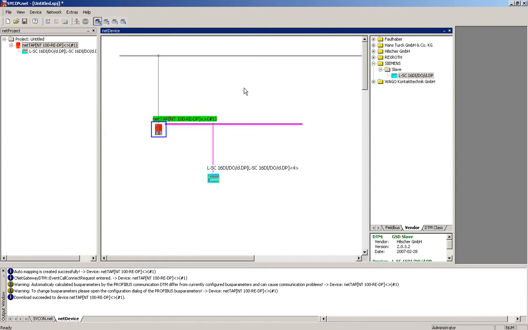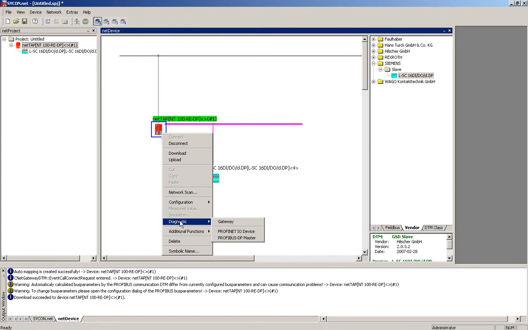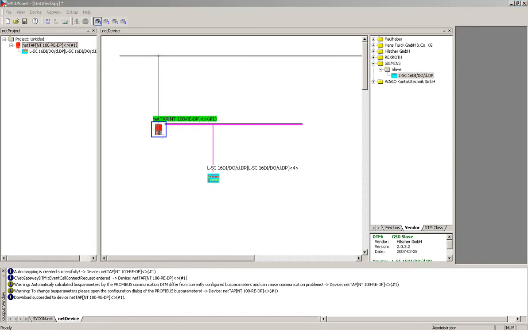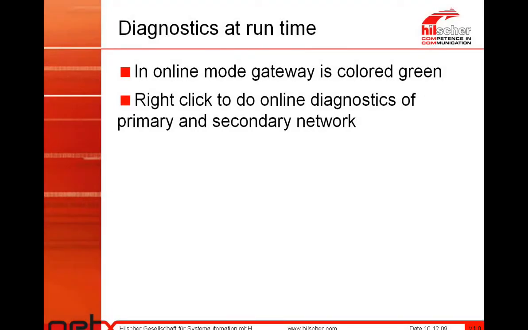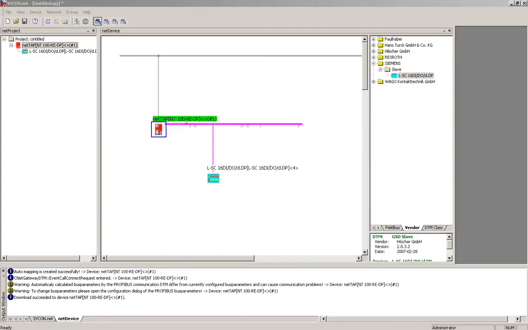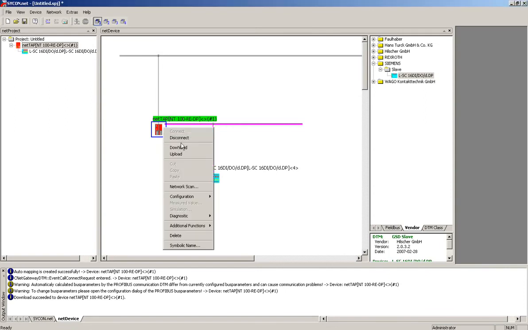After the download, you see the gateway being marked in green color. This shows you that Cycon is in online mode and communicating to the gateway. In online mode, configuration is no longer possible, but diagnostics. Sometimes it may happen that your Profibus slave may not work. For this reason, Cycon and the firmware in the gateway offer you advanced diagnostics. To use online diagnostic functionality, right-click the gateway icon and choose the primary or secondary network you want to look at. You see that the configuration is no longer available, grayed out, but here we have the diagnostic possibilities.